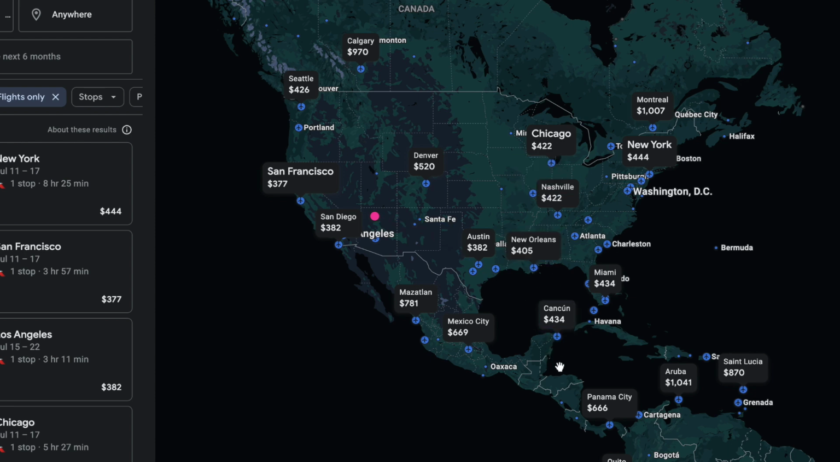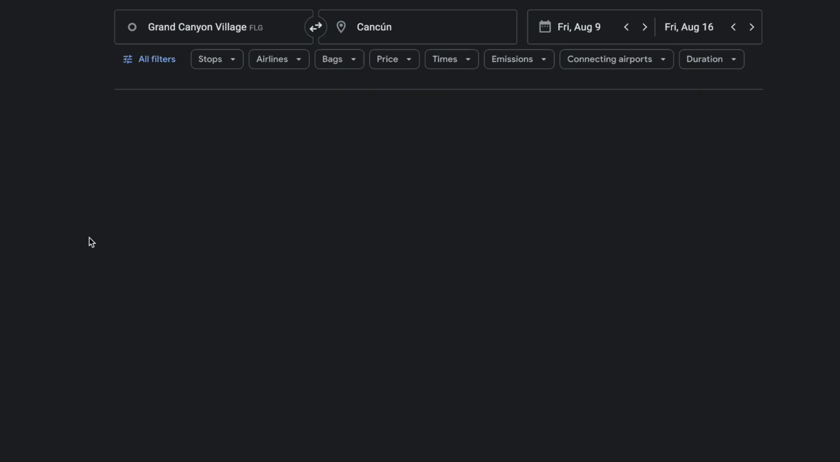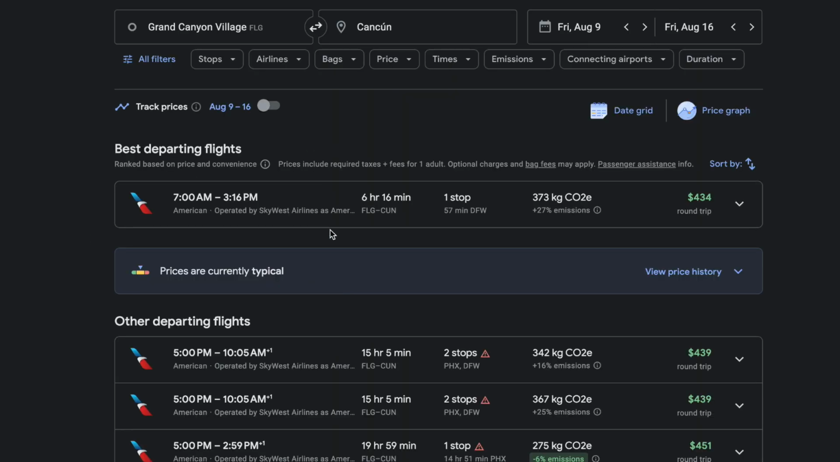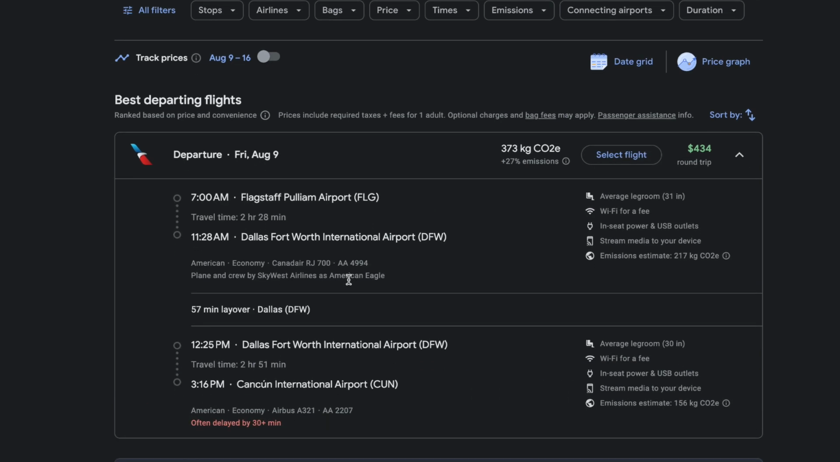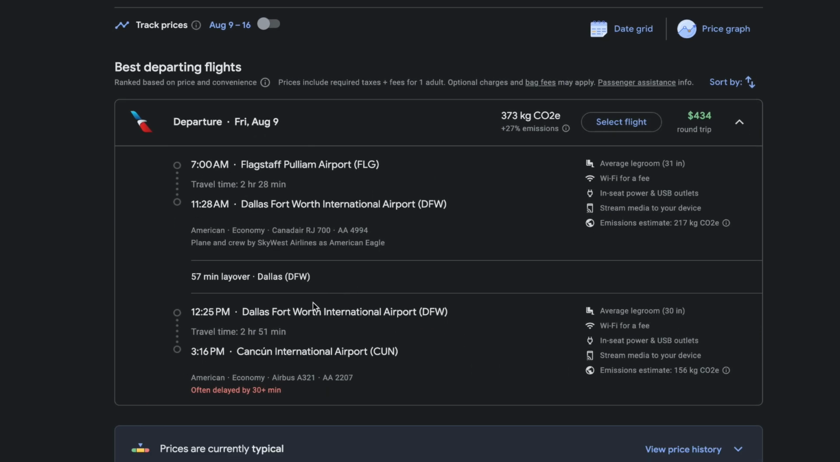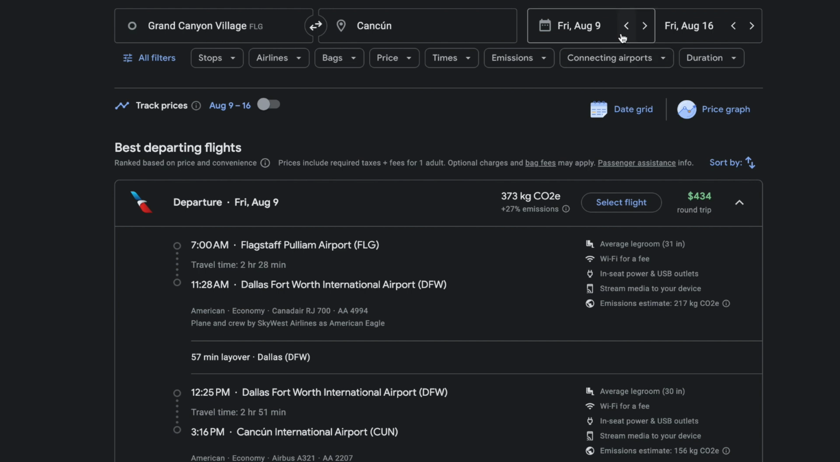So if I wanted to go down to Cancun and try that out, click on that and you'll see that there's an option right here. I'm going to pull this up. It's American Airlines leaving, let's see, Flagstaff directly to Dallas, has a layover there, and then Dallas to Cancun. So right there you're finding the dates. This is in August and $434 round trip.